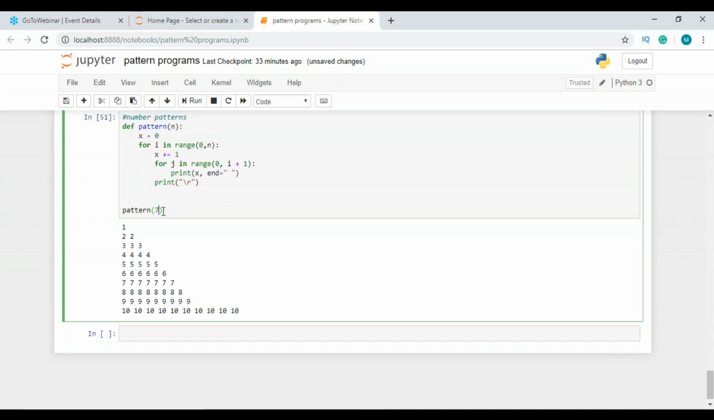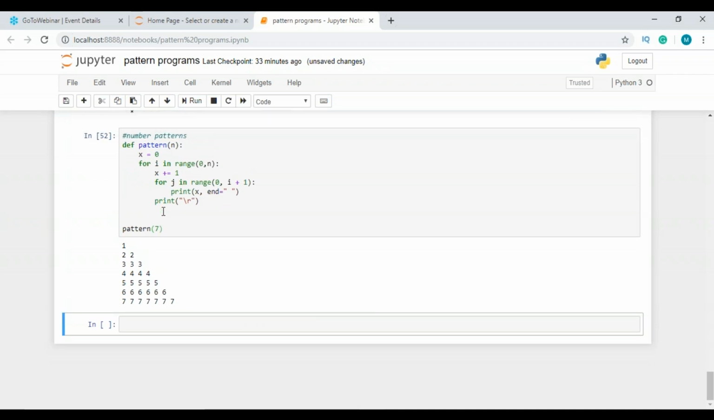So we're getting a pattern somewhat like this. I'll just make it, let's say, 7. So we're getting the pattern with numbers, which is 1, then there is 2, 2, then there's 3, 3, 3, and so on until 7. This is a very simple pattern for numbers. Let's take a look at a Pascal's triangle pattern, guys.